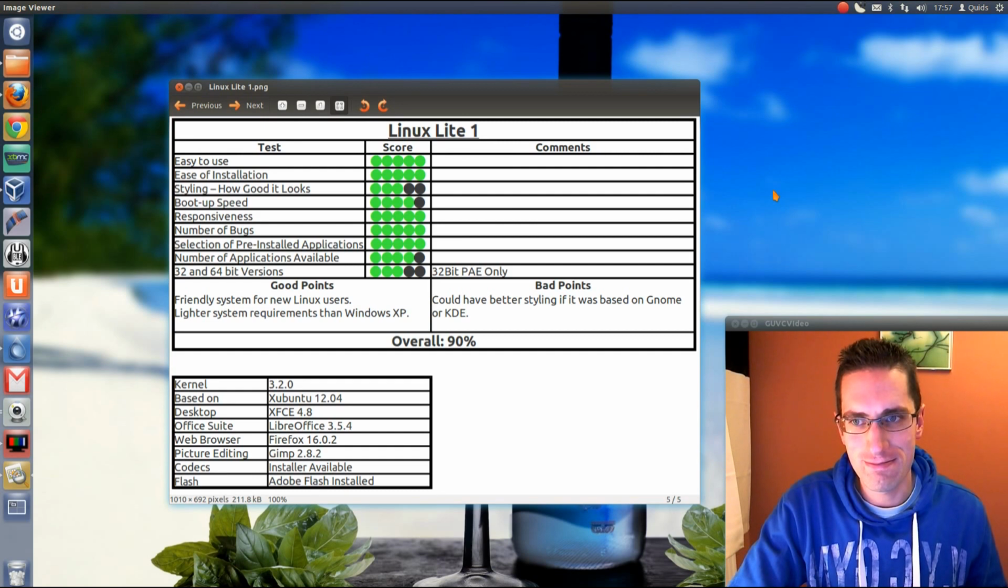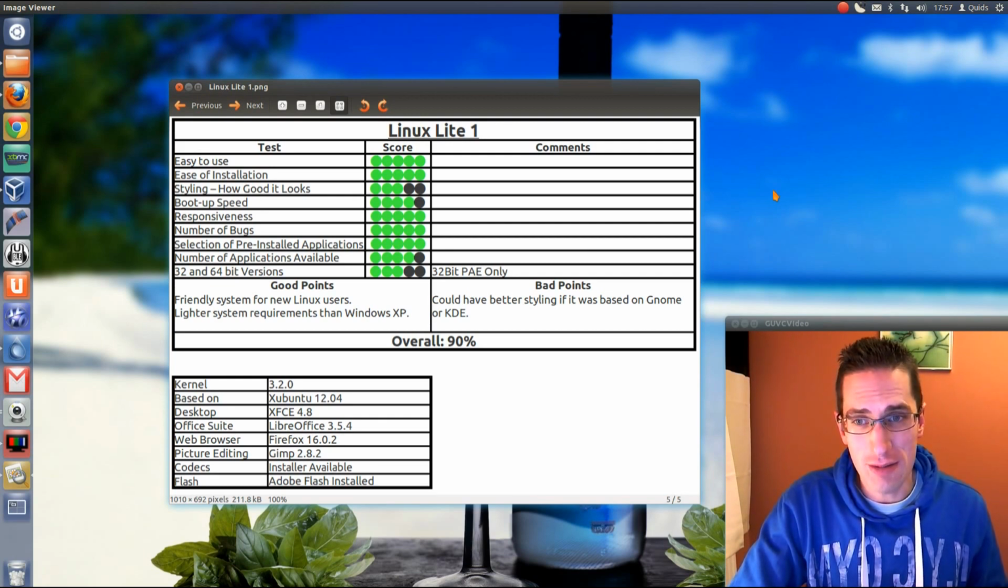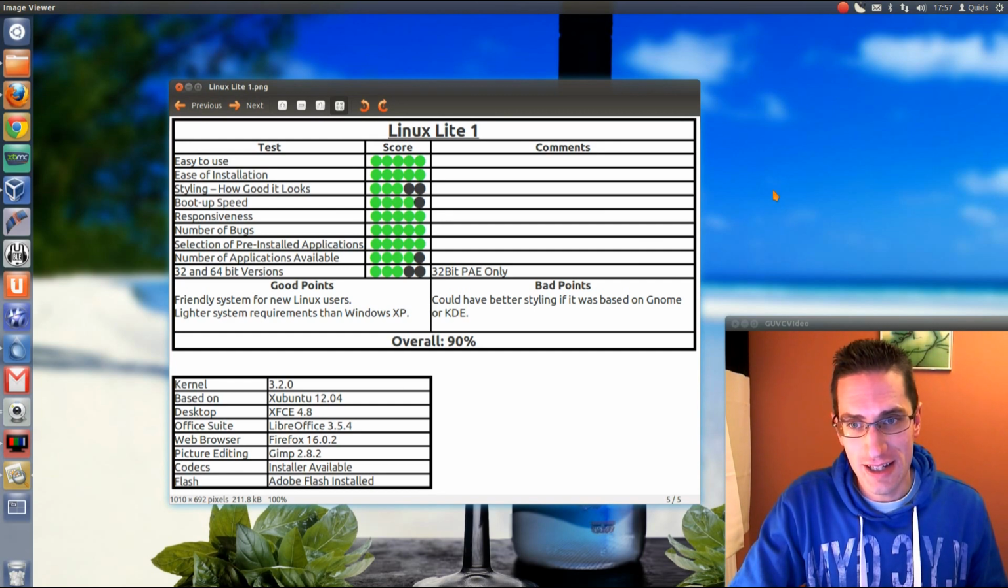Styling. Somewhat bland, but it's a lightweight system, and you can appreciate the rest of it for what it is. Boot up speed. Perhaps not the quickest Linux distro around, but it's certainly a lot quicker than booting up, say, Windows 7 or even Windows 8. I would say it's quicker than that. Responsiveness, it's certainly quick and responsive. Number of bugs, didn't find any. Selection of pre-installed applications, I reckon they hit it pretty well spot on for what they needed to accomplish with this distro. Number of applications available, they've added a couple of extra repositories, but not enough really that I could mark it at 5 out of 5 here.